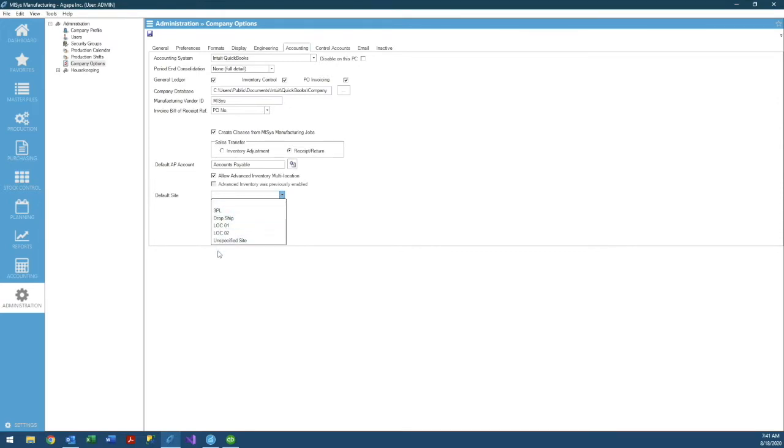When I pull down the drop-down list, this will show me the sites or locations that are available in my accounting system that have already been set up. So I can select this and say use location 1 as your standard location. But in any of the transactions that you're doing in MISys, you would be able to change that.